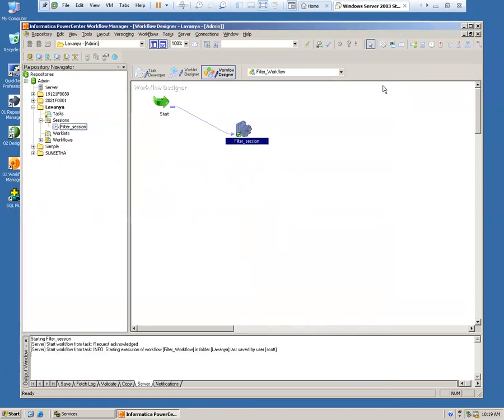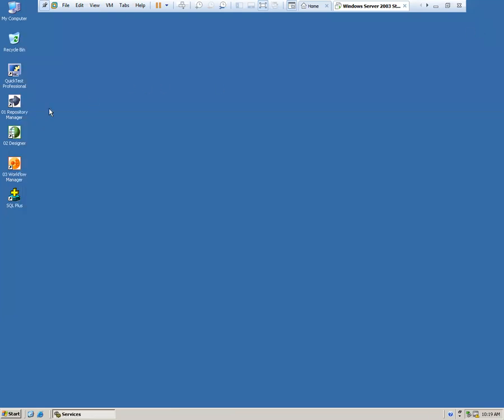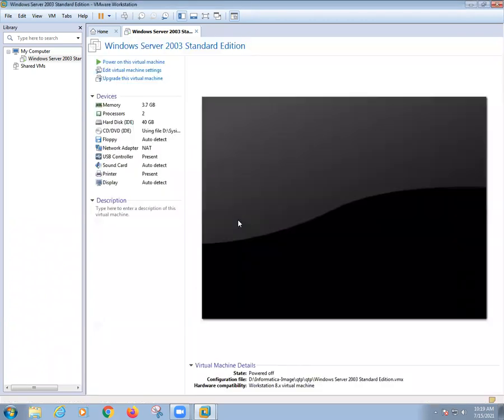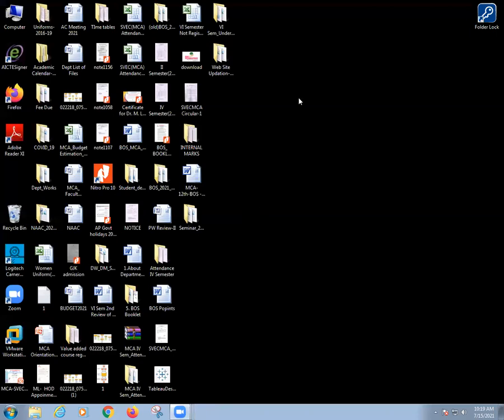Right, you close your workflow monitor. Everything you close. And finally, you have to power off your virtual machine. Once I close it, I will get the power off button. So click on the power off button. Your virtual machine will be closing. Right? Once the virtual machine closes, you can proceed with the next slide. Okay, ma'am?